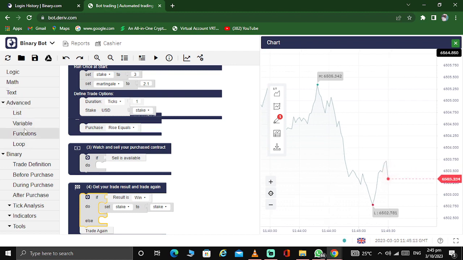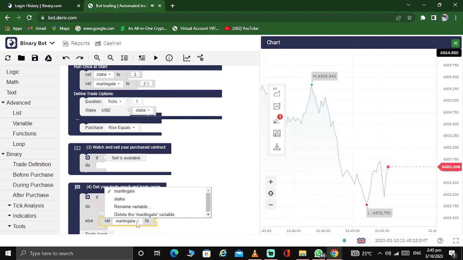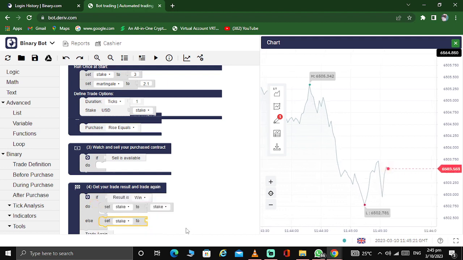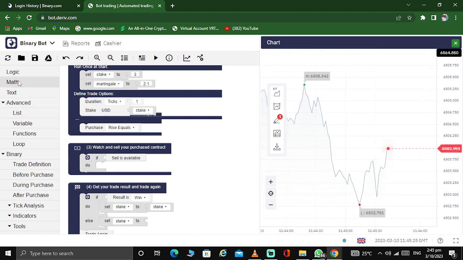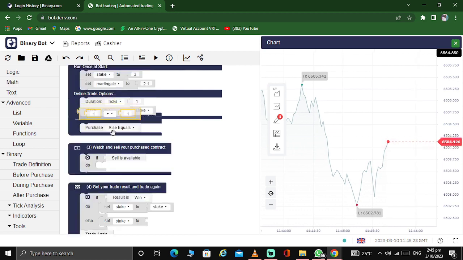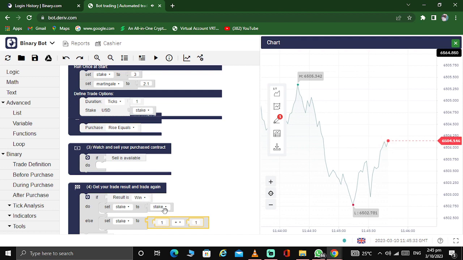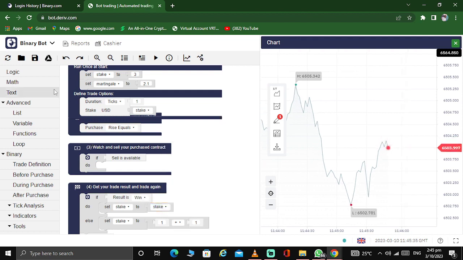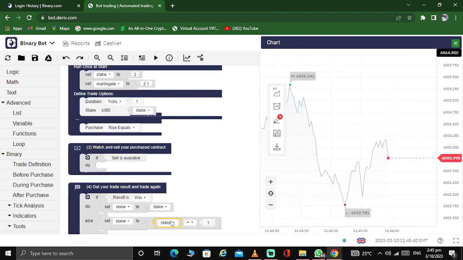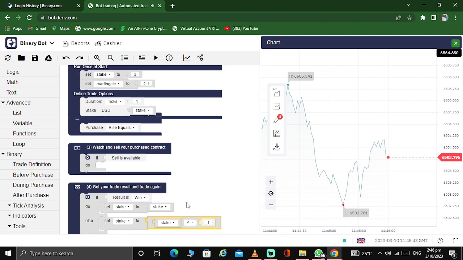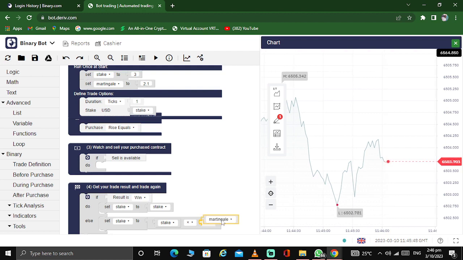Set stake to, come here to variable, take this one, set stake to, come to math here. You can say stake times martingale. So you can go back to the variable, pick stake, change this to multiplication, then go back to the variable, pick martingale.